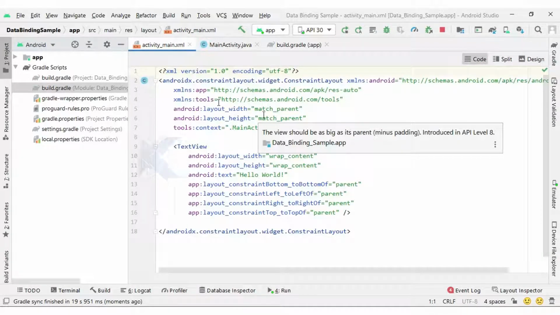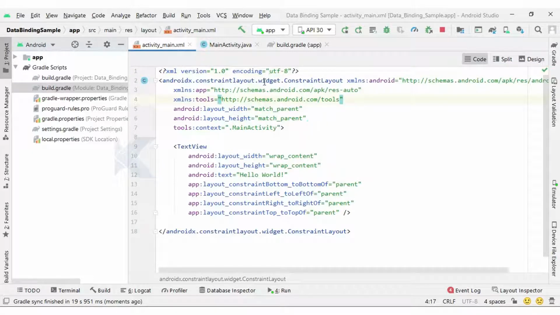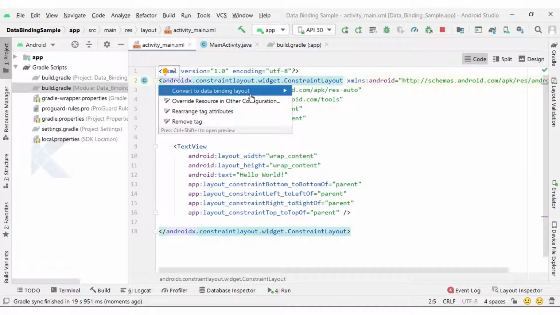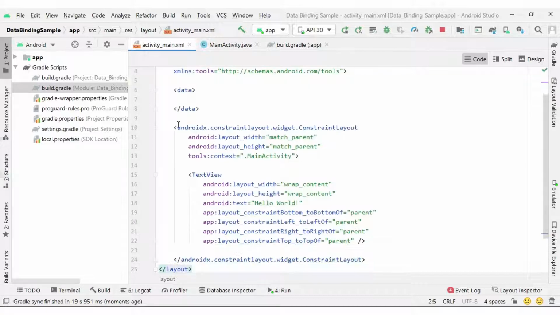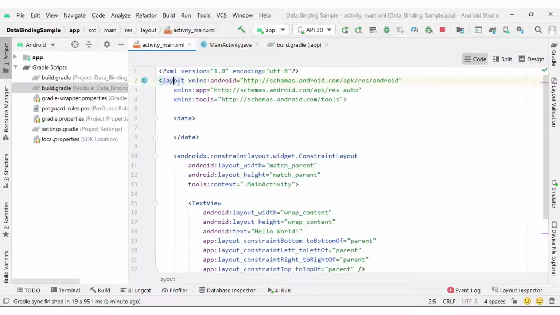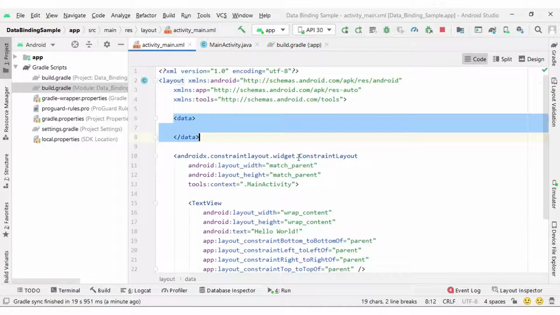You can see once data binding is enabled, you get a suggestion over here to wrap the layout with a data binding layout. So you will get a hint to convert your layout. I just click on it and you can see the constraint layout of my layout file is wrapped with the layout tag, and inside the layout I have a data tag and then after that the constraint layout.